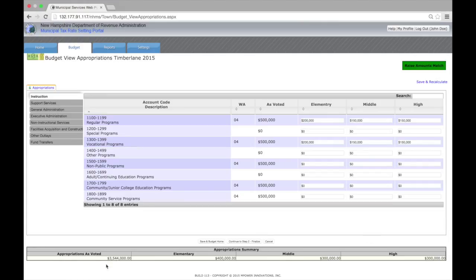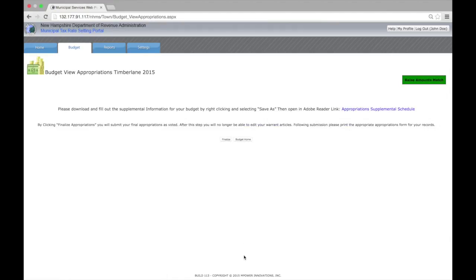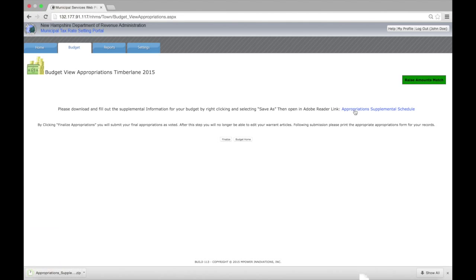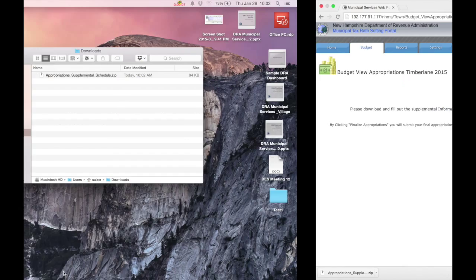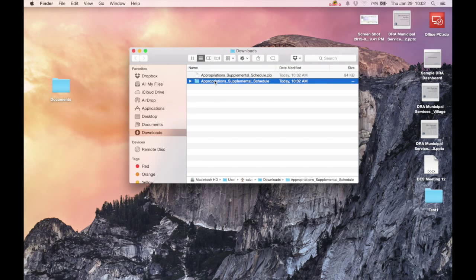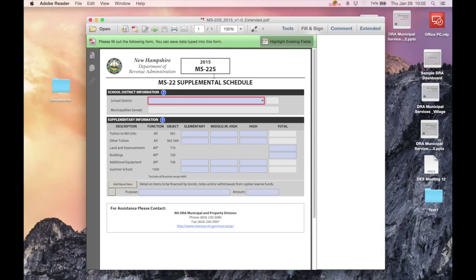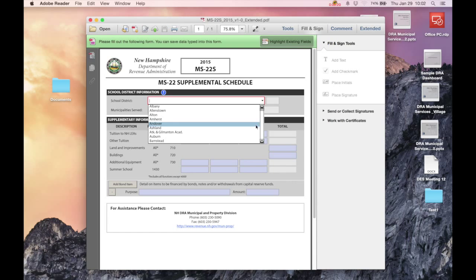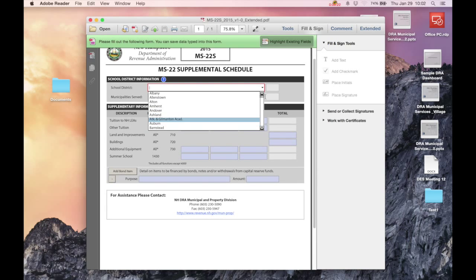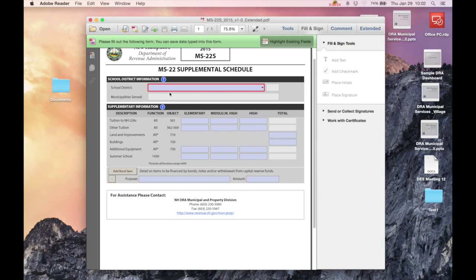To finalize, we'll move to Step 2, at which point we'll be prompted to download our supplemental schedule that is required for the Department of Education. That will download as a zip folder, which you can then open and view a PDF form. Upon opening the PDF form, you'll be prompted to fill out all the required information, which can be saved at any time. Please note that this document should be attached to your MS-22 form after being printed.